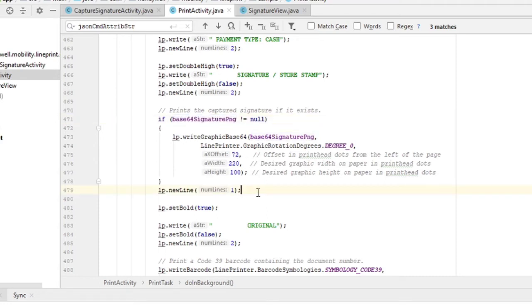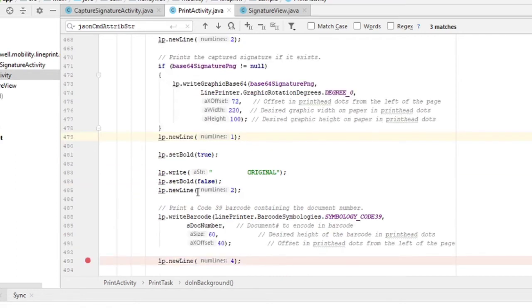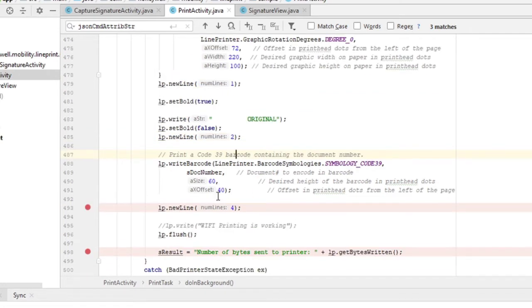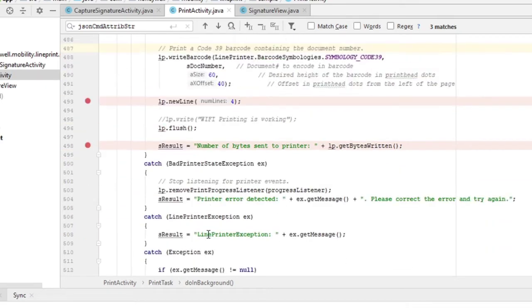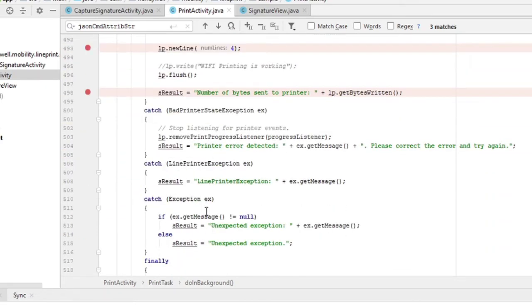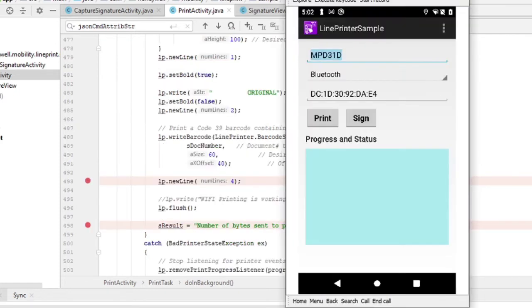So this part is to print the signature, and then when everything is done, if there is a barcode for you to print, we also print a barcode here, which is printing a code 3 line before you close the printing function below here. So that's all you need to do from the source code perspective in terms of getting the line print to print. All right, so now we have compiled the application, and let's see how the application works.